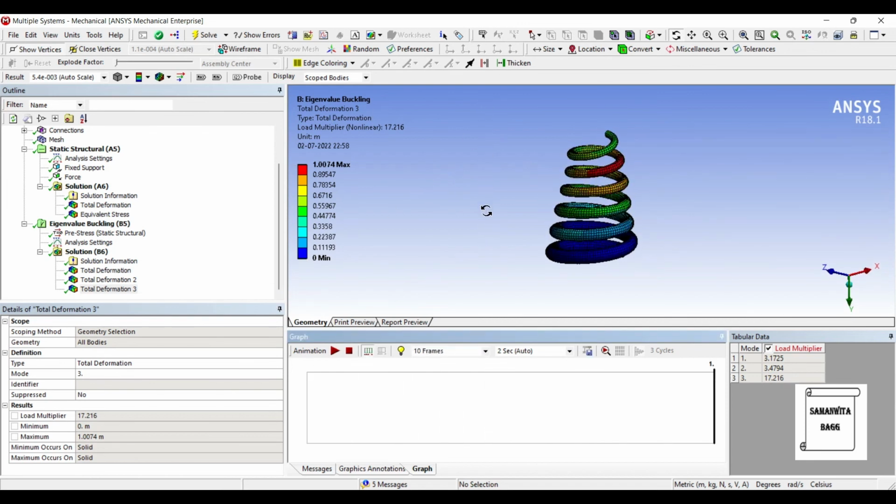A conical spring is more stable under buckling as compared to a compression spring because of this shape. You can see here the amount of coil material is more here and less here, and because of which the spring is more safe under buckling. So with this I end the session.